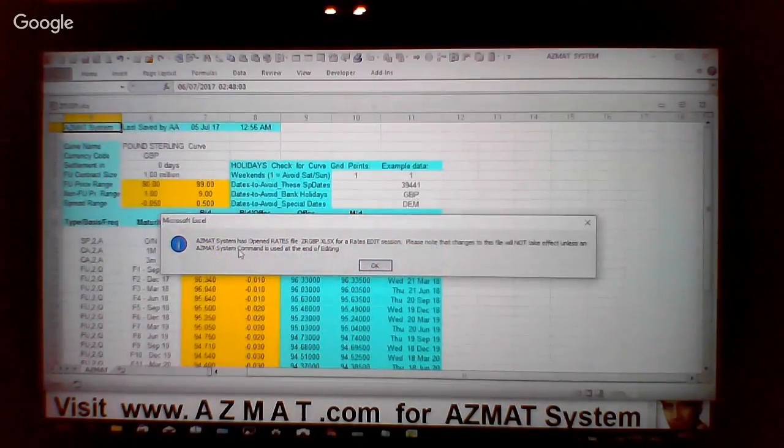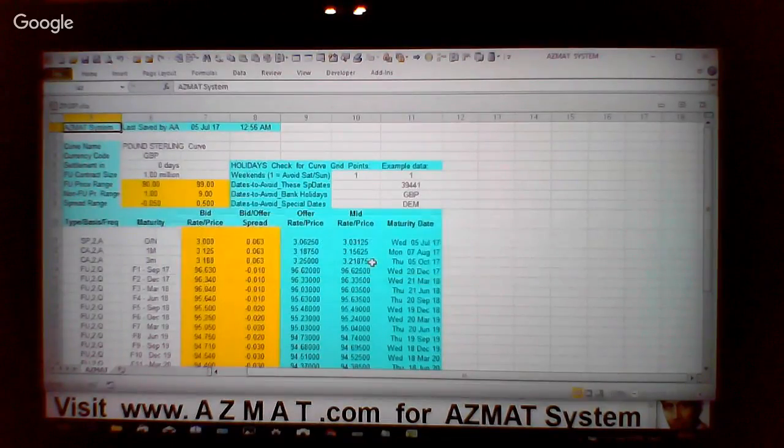Right, we are here. Let's open that file for rates edit. Please note the changes file will not take effect unless an AZMAT System command is used at the end of the editing. So remember, it'll keep on reminding every single time you open any rates file that you have to use one of the AZMAT System commands at the end. Okay, and because it's rates edit, only the yellow area.